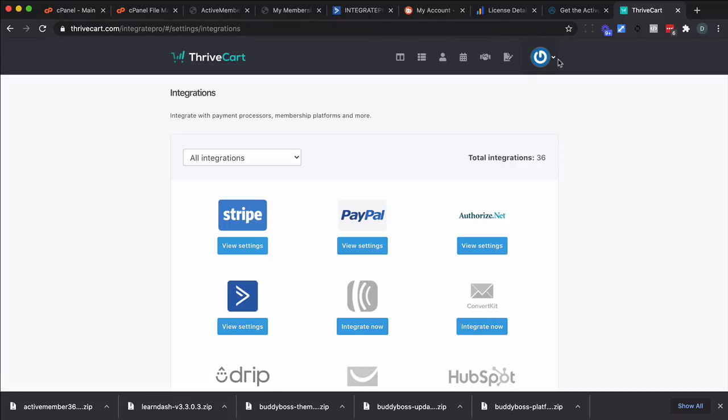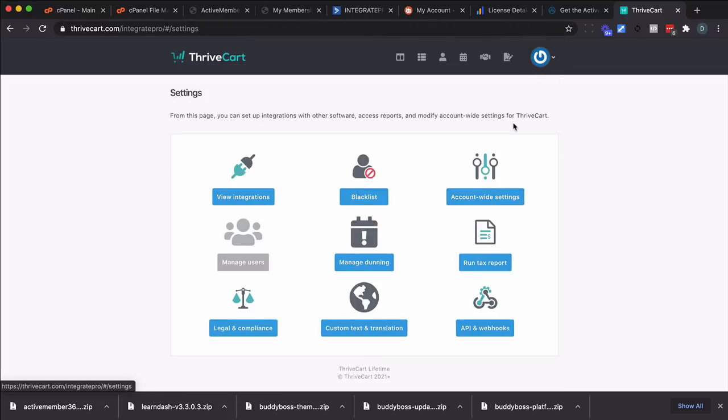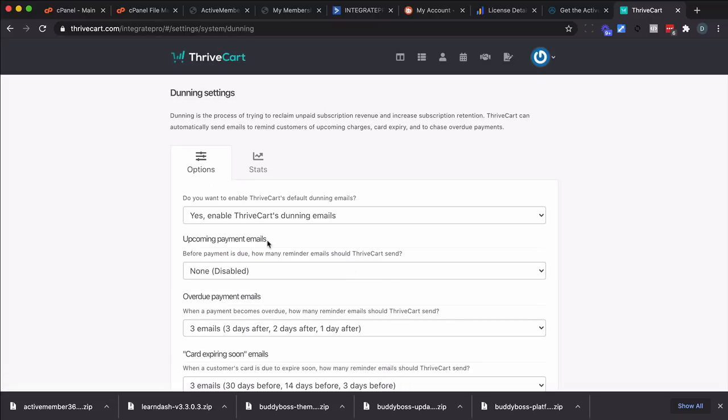Now, one thing you want to do, and this is a powerful feature, this may or may not be available in your account, but if it is, you want to go to Manage Dunning. My recommendation is you want to let ThriveCart handle this. Dunning is when somebody's payment has failed for a subscription. You want to automatically follow up. I just recommend using the default setups that they have.